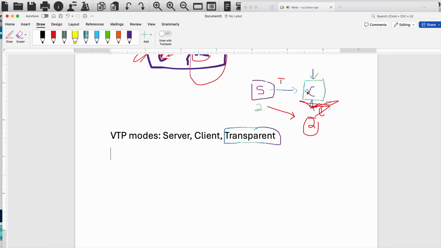So we'll call this switch B for beta, and we'll call this switch A for alpha. That's switch A for alpha. That's switch B for beta.